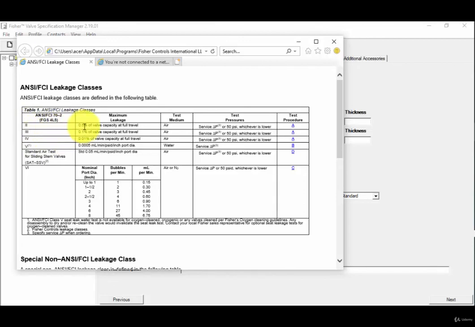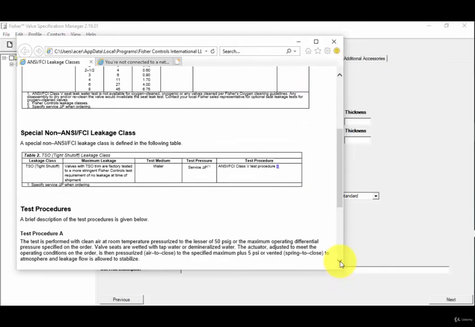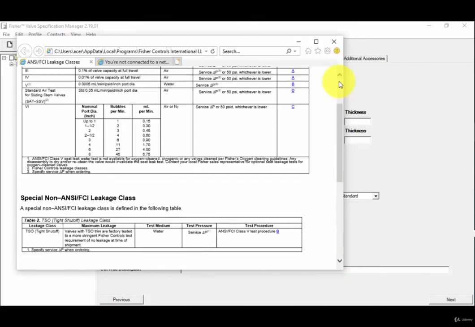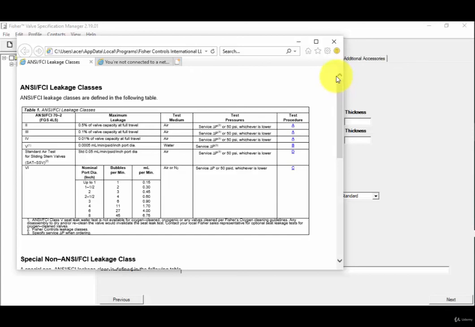Class 2 means the simplest one, 0.5% of the valve capacity is allowed as maximum leakage. So that is okay for this. As this class number increases, it will be more severe. So these are all special applications. So for the moment, we'll check only the simplest one, that is leakage class 2. The details of the test procedure is given. This is all for the mechanical people to judge. So we have to select only the leakage class, that is 2.